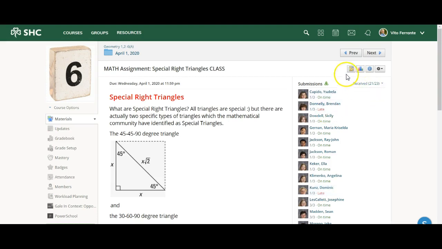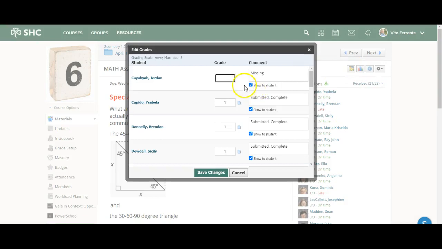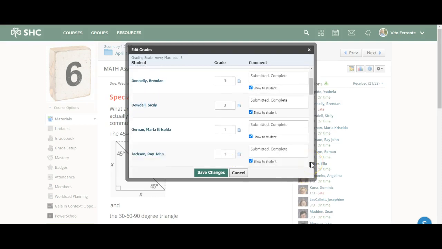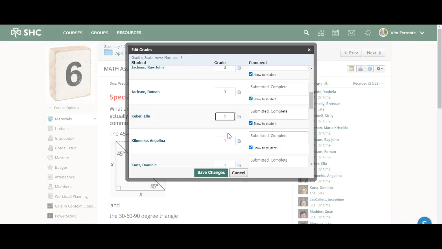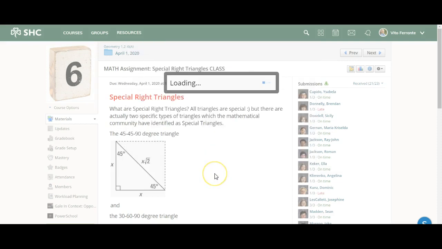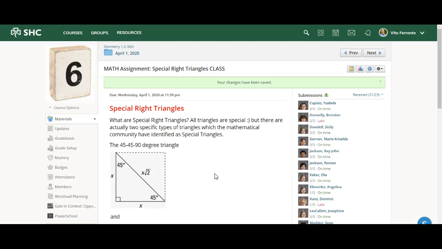Okay, so let me just go back and redo this again. So there's 1, there's a 3, 3, 3, etc. I'm going to change it really fast. Okay, like I said, this is really a good feature for formative assessments, ones where there is not a real need to have, quote, an A, in terms of it just needs to be completed, that sort of thing. Okay, I hope this was helpful to you.